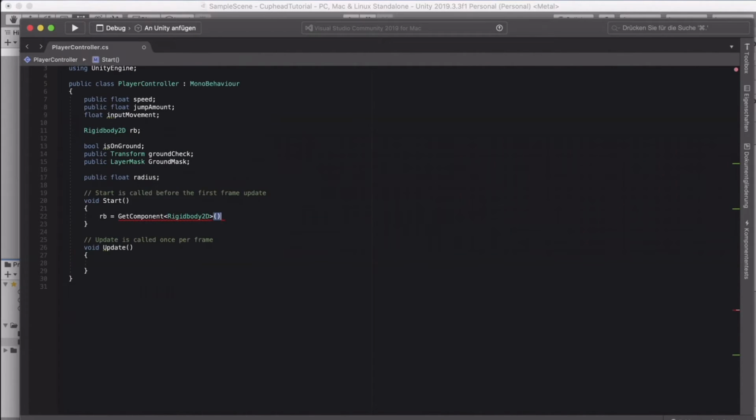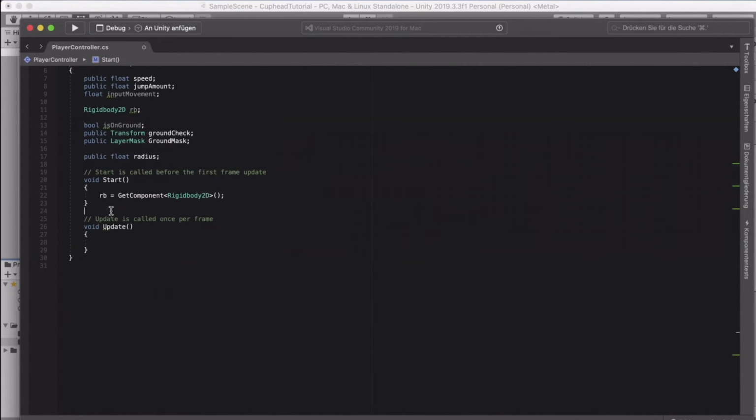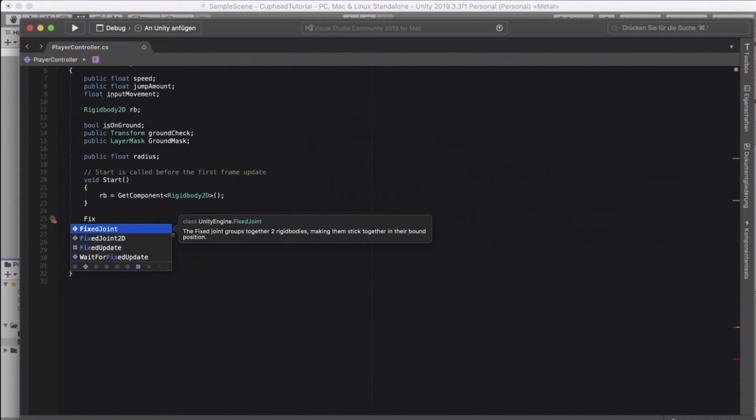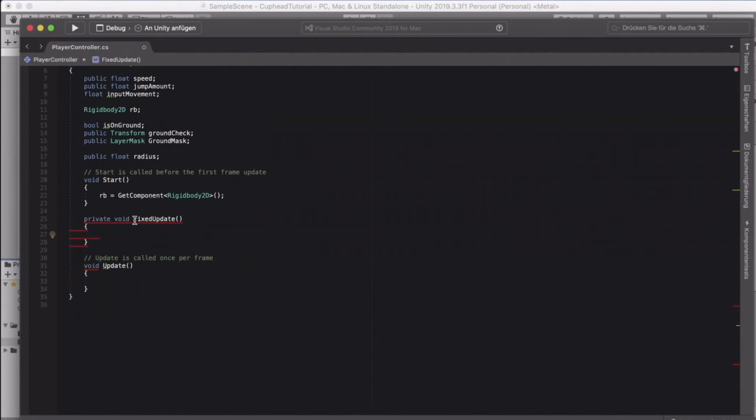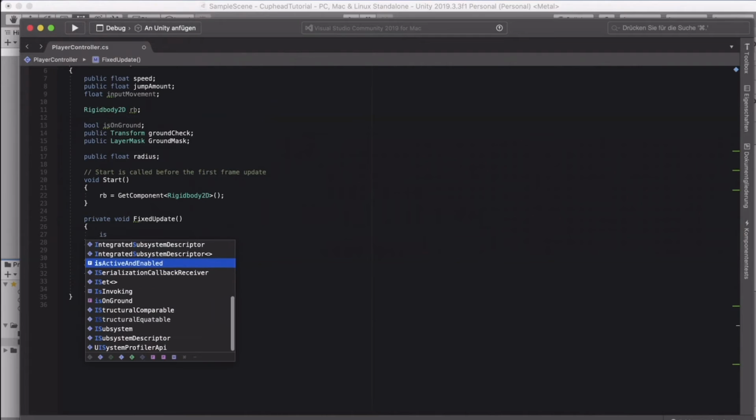Right. Close it off, and we will create another method. You can just type fixed update, and it will create the private void for you. In fixed update, we want to check if the player is on the ground.